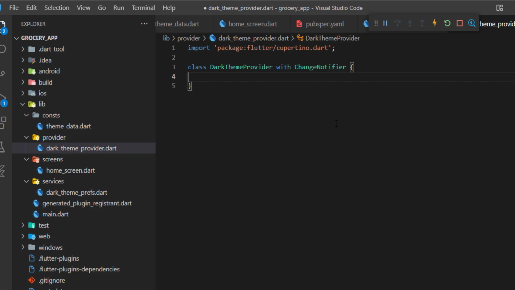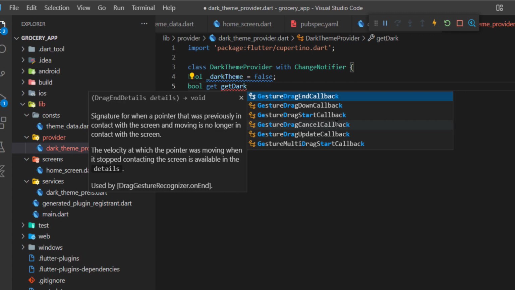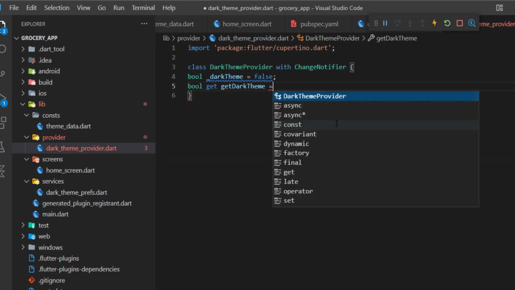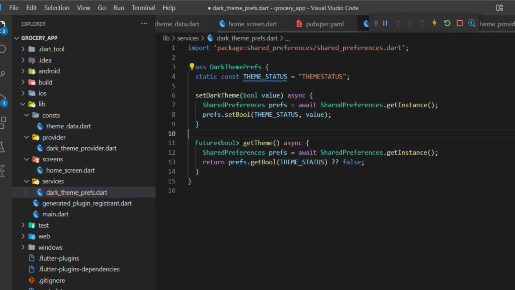So let's get started. I will initialize a boolean value, and I will name it _darkTheme and set it equal to false initially. And then we need to create a getter. So in here, let's initialize a get, and I will name it get darkTheme. And in our case, it will return the above value, which is the dark theme, like this. Now we need to initialize a setter, just like we did for this file. We initialized a getter and setter.